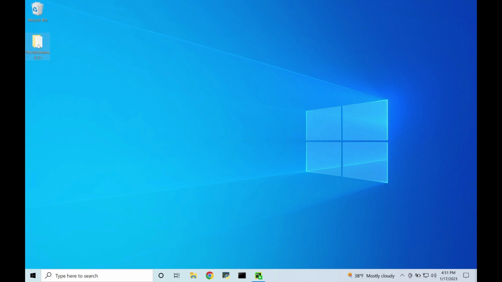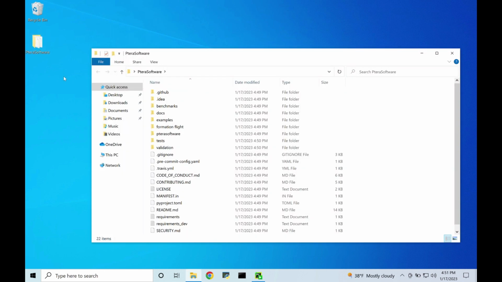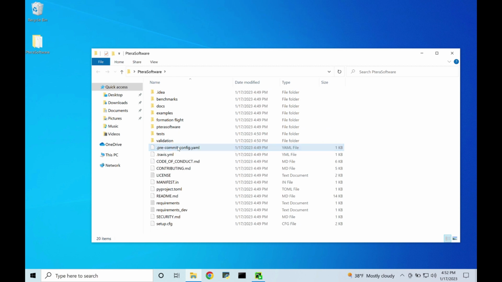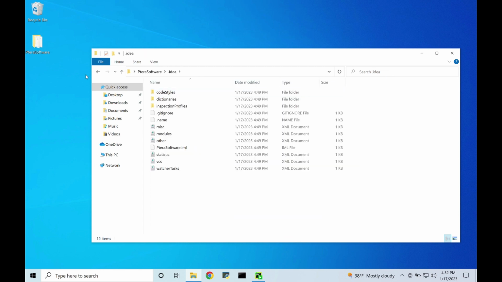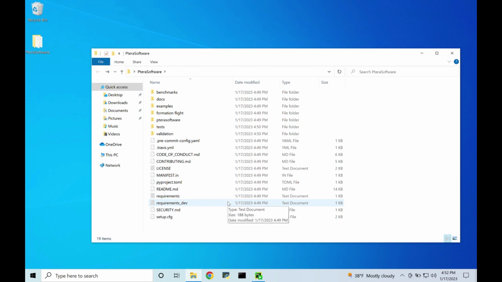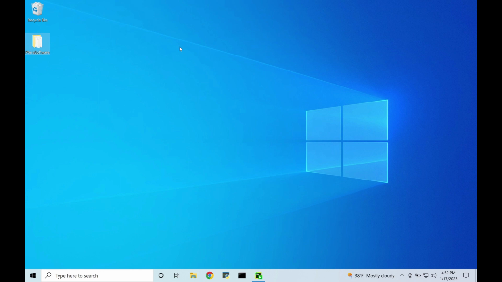So now what we can do is rename this to just Ptera Software. It'll make our lives a little bit easier, less confusing. And then in here, we should delete the .github folder, and delete the .gitignore folder, and also delete the .idea folder. All right.